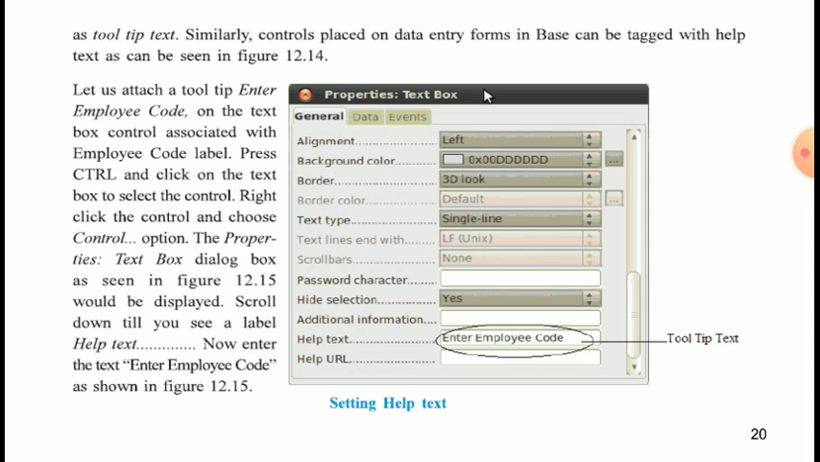So let us attach tooltips. Enter employee code on the text box control associated with the employee code label. Press control and click the text box to select the control, right click the control and choose control option, and the properties text box dialog box as in figure 12.15 will be displayed. Scroll down till you see label help text. Now enter the text, enter employee code, as in figure 12.15. So that is setting helping text.